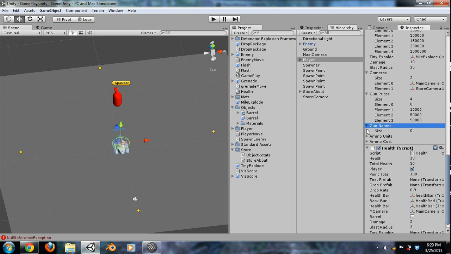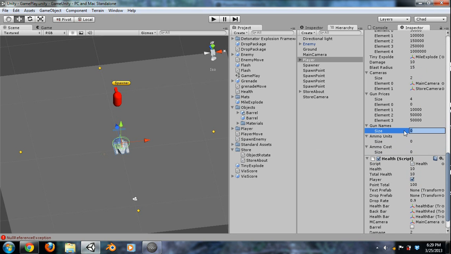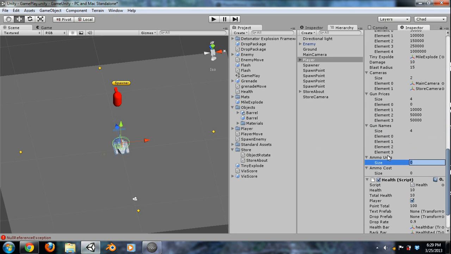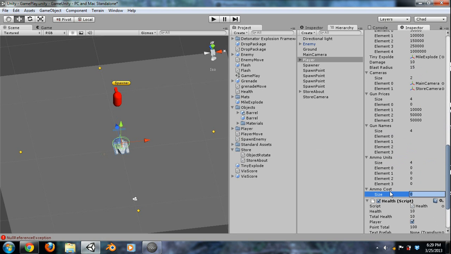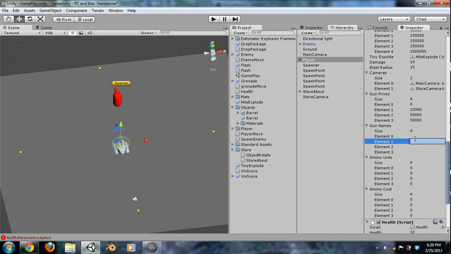So in our gun names, we have 4 of them. Alright. In our gun names, we're going to have it be called, let's see. The first one we can just do gun, and then we can do chain gun. I think it's called a chain gun. Rail gun, chain gun. Next one is a grenade launcher. And the next one is a barrel.